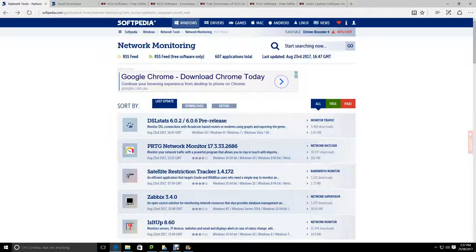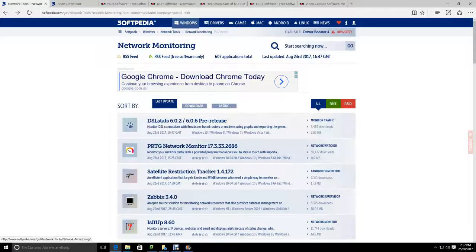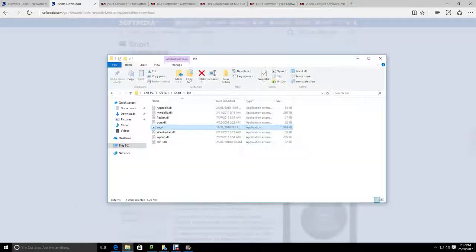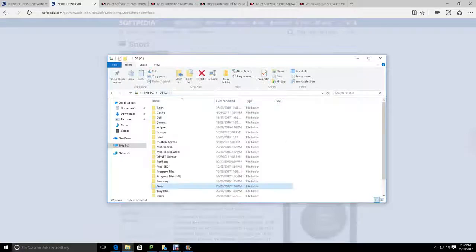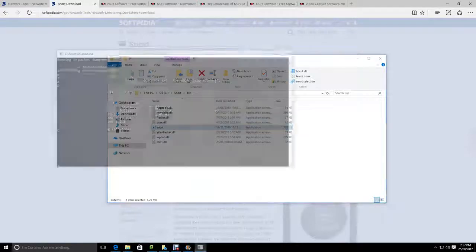So I'm now using the second version, which is Snort, and I've already downloaded the Snort file. Here is the Snort file which I use for my tutorial for the video, and this is the link which I used. So coming back towards the folder, here is the folder of Snort. You can see here is the Snort file, and here is the Snort folder. And for launching Snort, I have to click this one.